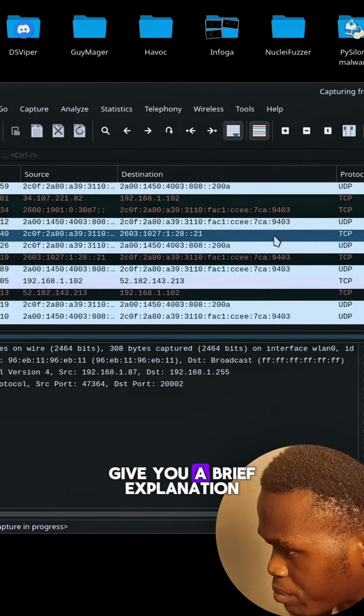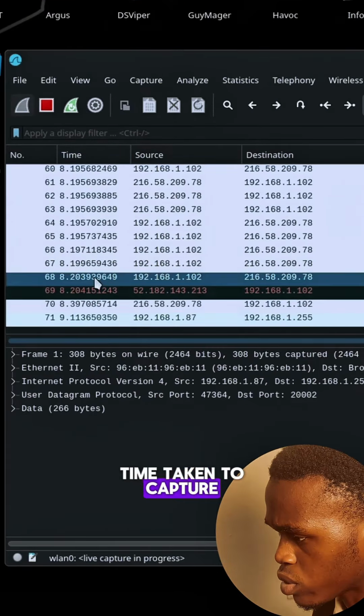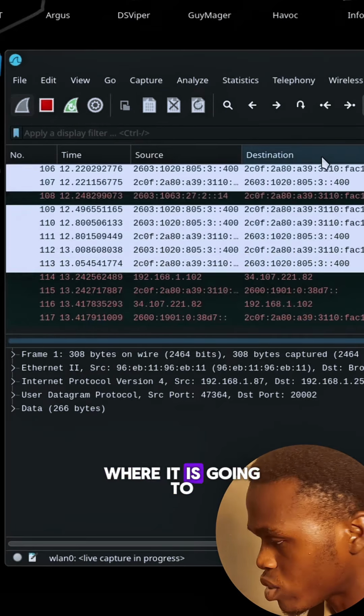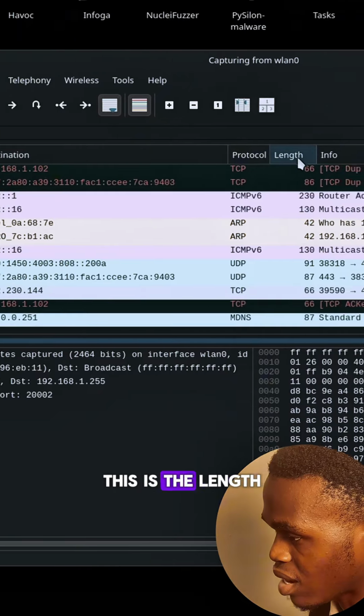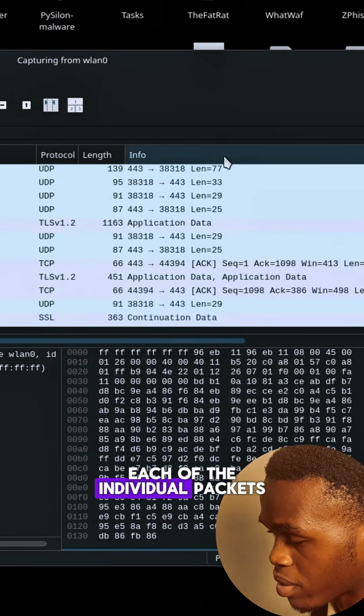So let me just give a brief explanation. Now on the top, we can see the time taken to capture the packet. This is the source where the packet is coming from. This is the destination where it is going to. Then this is the protocol that is being used to transmit the information. This is the length, and this is the information of each of the individual packets.